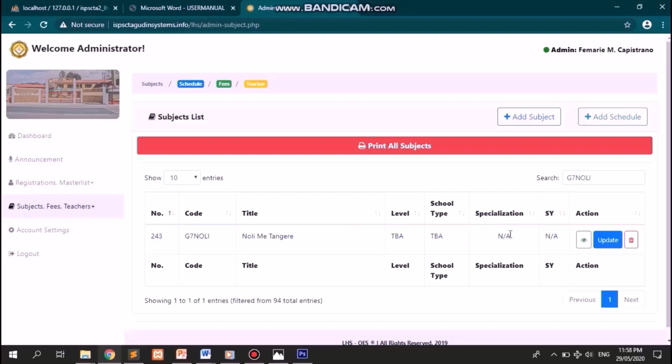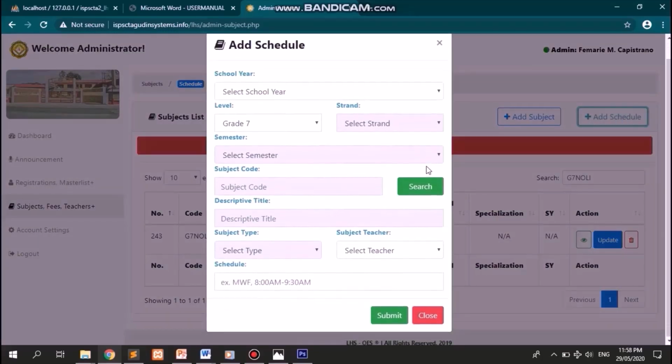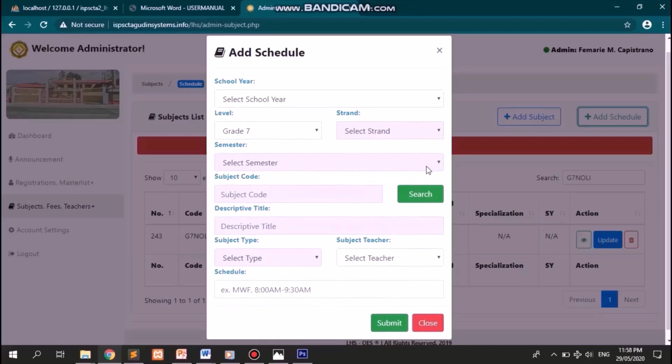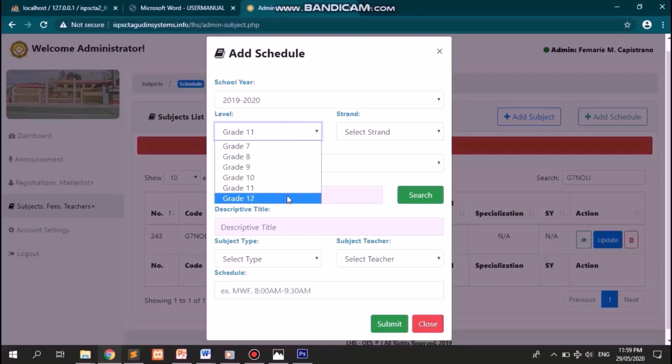To assign this subject to any class, just click this button over here and the scheduling modal will appear. So here we can now assign the subject. Let's choose the school year. If the chosen grade level is grade 7 to grade 10, then the strand, semester, and subject type are disabled unless the chosen grade level is grade 11 or 12. Now let's proceed.